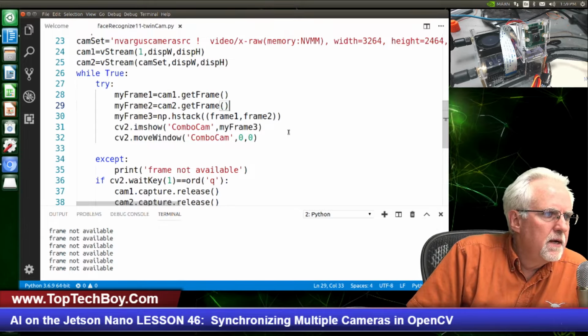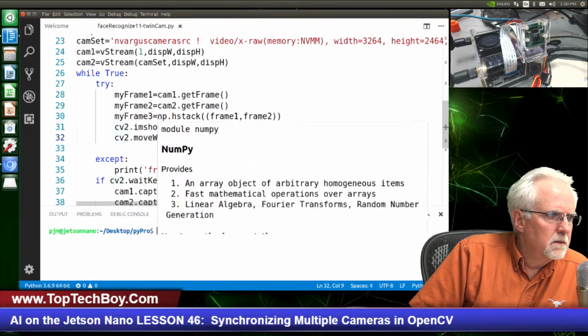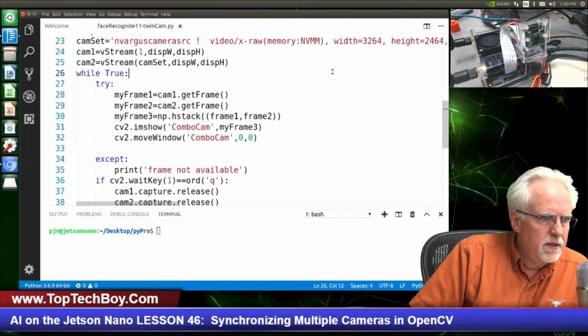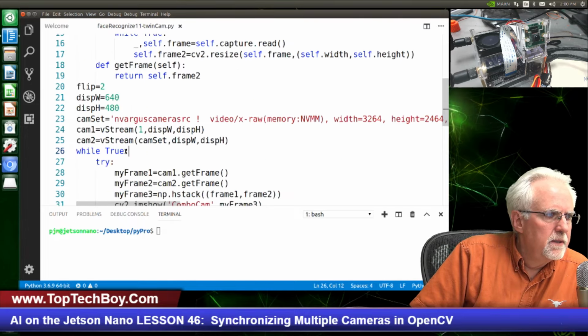And it still does not like this. Okay, so we got to do a little debugging here. My frame 3. This was working just a second ago. Make sure it knows what NumPy is. We imported NumPy as NP.